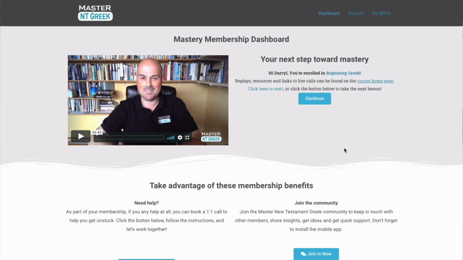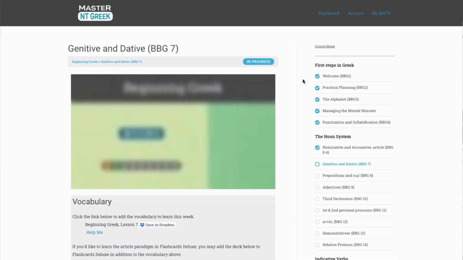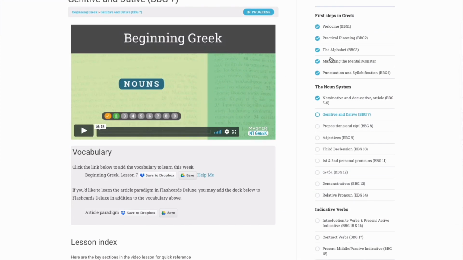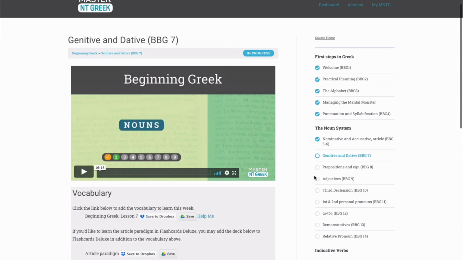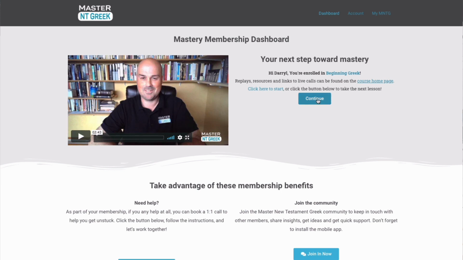So let me take you through how Beginning Greek works, just by way of example. If we click on the link here for Beginning Greek, you can see the whole course list is laid out. You can see every part of it, how it works. You can also see here, I'm actually up to the genitive and dative. So you would have noticed that when I clicked here, it went to my very next lesson, in this case, the genitive and the dative.